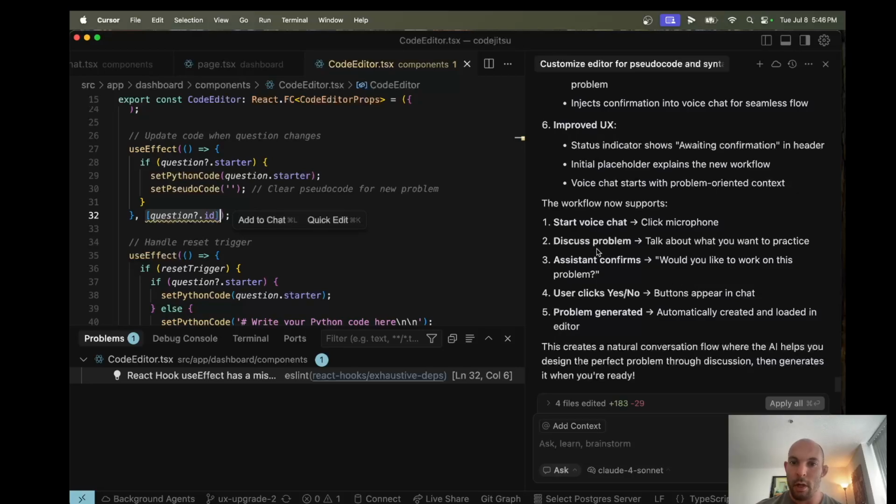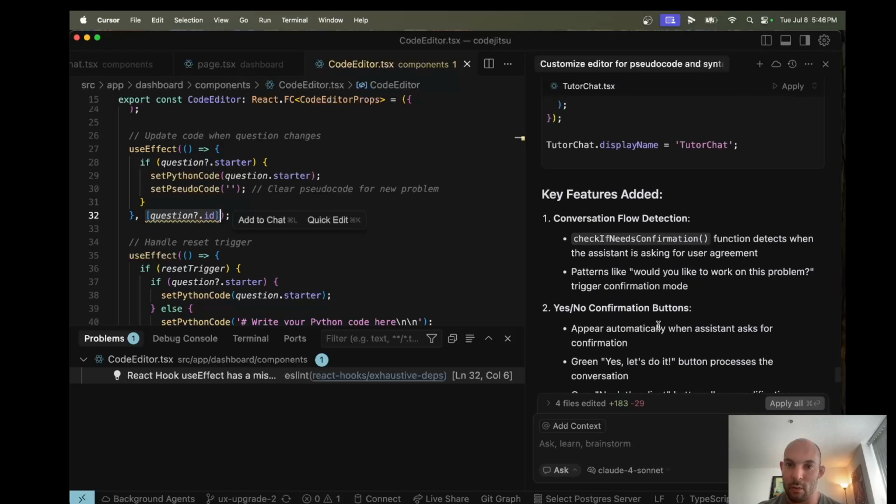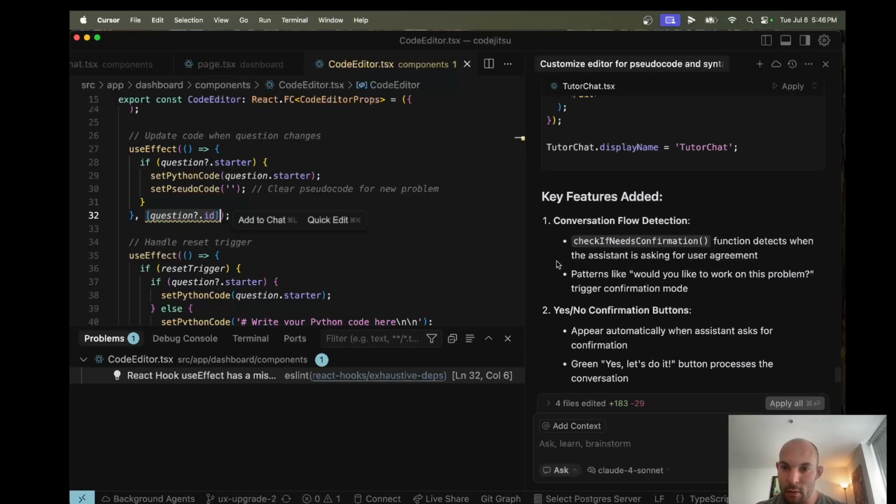Start a voice chat. Discuss the problem. Assistant confirms. User clicks yes or no. Problem generated. This would be so sick if this works. Conversation flow detection. It's also good to read this so that way you can get the way they're writing this up. I like to read it because it helps with my future prompting vocabulary.